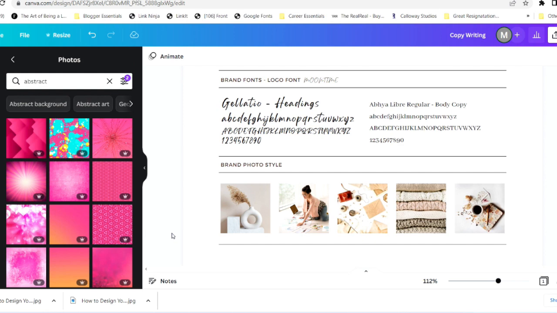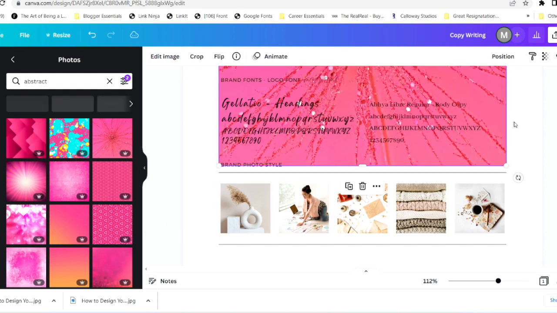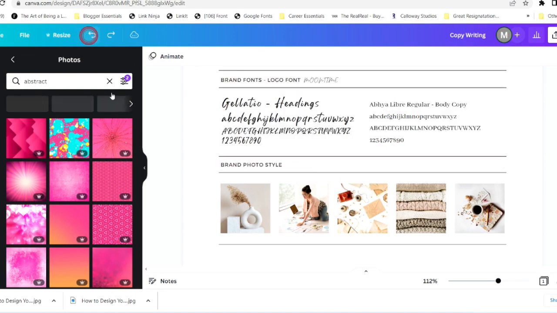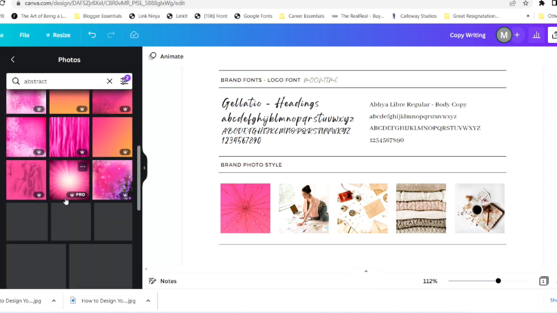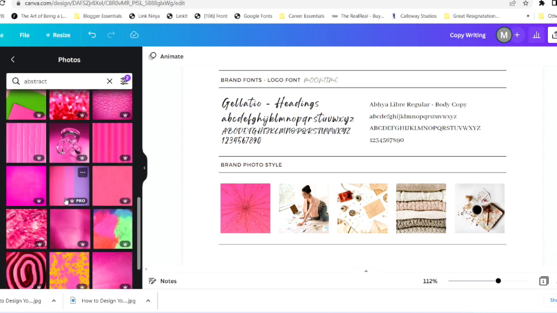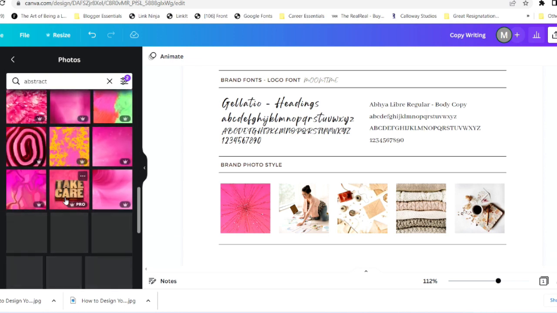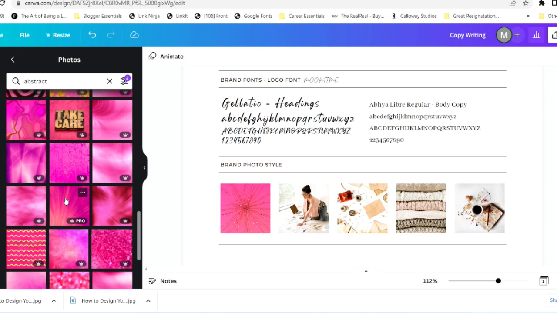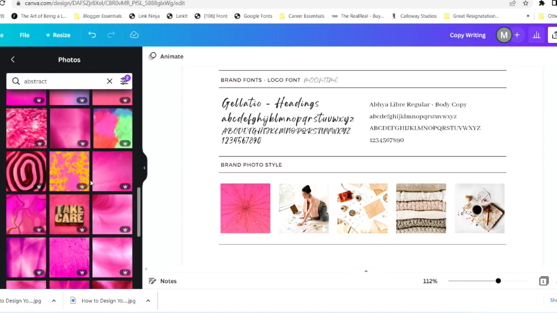Oh, there we go. Look at that. How fun. I love that. I definitely feel like that is a brand photo for me. If you notice, you'll see this little round icon. It's because it's a pro feature. So all of these photos are for people who have paid the subscription fee. And I have paid that. So you get access to all of these stock photos. You don't have to pay for them again. You pay for them once. So that's what that is for.